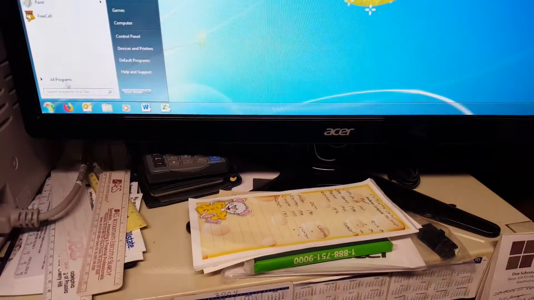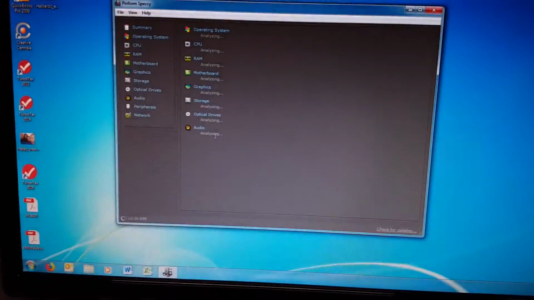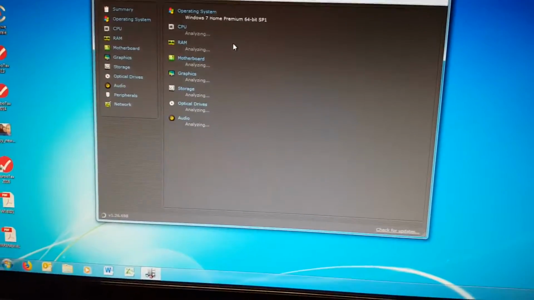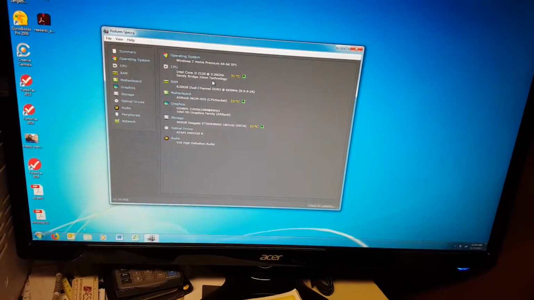And let's bring up Speccy. See how our internal temperatures are doing. Sometime today, computer. Nice. Nice cool 27 degrees Celsius.